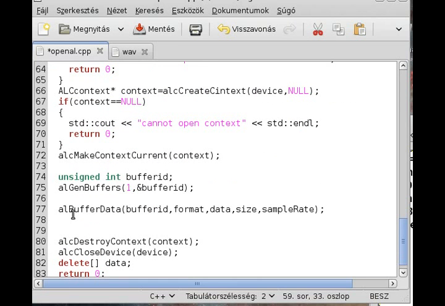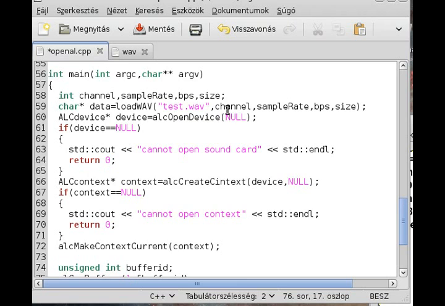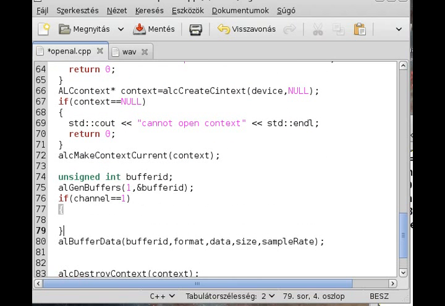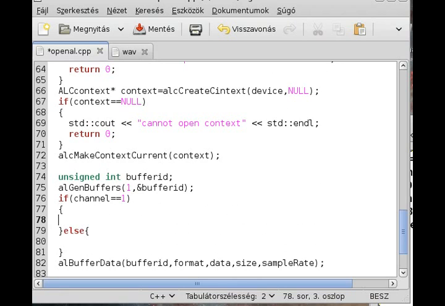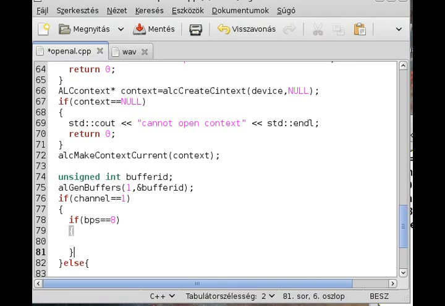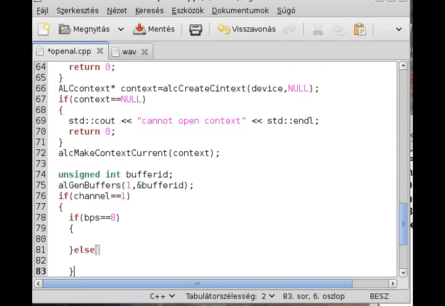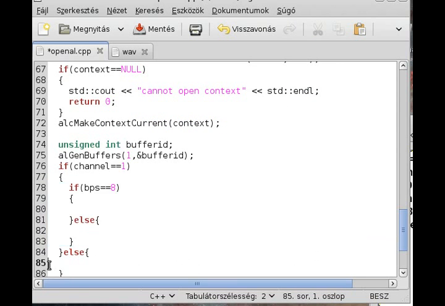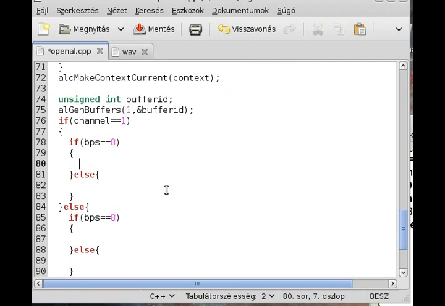I will use four if statements right here. So if the channel is actually 1, did I call it channel or channels? Channel. Okay, if the channel is 1, then this is mono, else it is stereo, and I use two more ifs here. So if the bits per sample is 8, else if it is 16, and the same thing in here. Okay, and this will create the four constants. So here I will set AL_FORMAT_MONO8, because it is mono, because there is 1 channel and it is 8. Okay, then the format is equal to this.